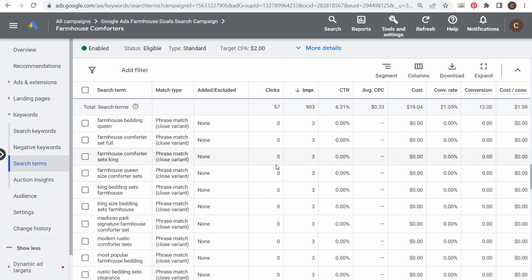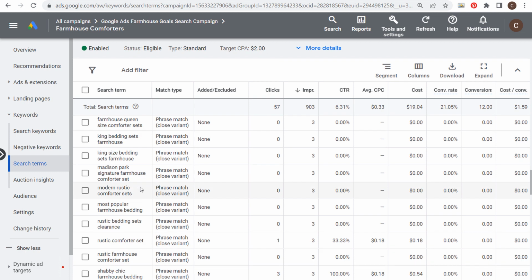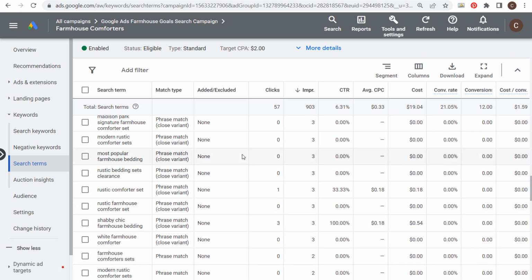The only thing you really need to pay attention to is if you're targeting keywords like farmhouse bedding, maybe you're targeting keywords like farmhouse quilts, farmhouse duvet covers. If you're targeting some of these different keywords in different ad groups, then what you may want to do is look at ad group negative keywords. So you might want to add bedding as a negative keyword to this ad group. So if people are actually searching for farmhouse bedding, then they're getting your farmhouse bedding ad.